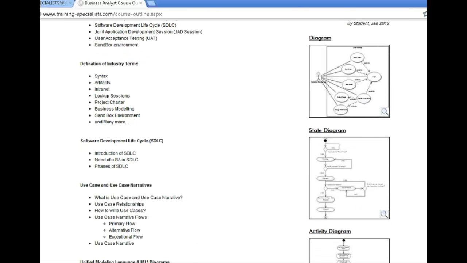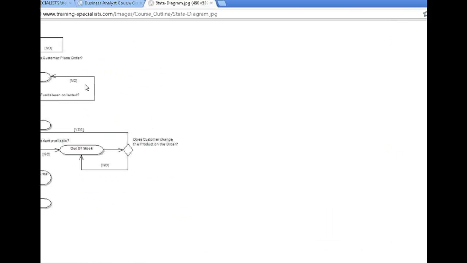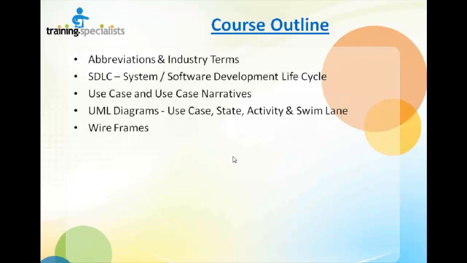Use case diagram, state diagram, activity diagram. You'll be able to click on any of the images, which will give you a better representation or clear picture of what this diagram looks like. Going back to the course outline, let's continue.